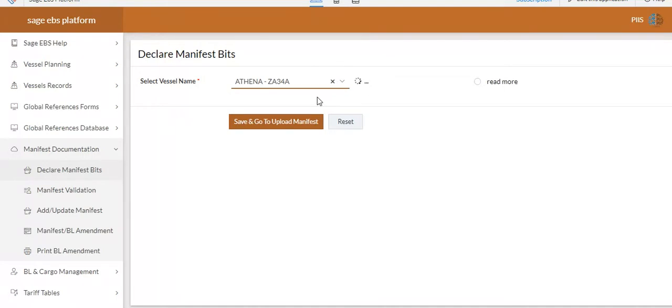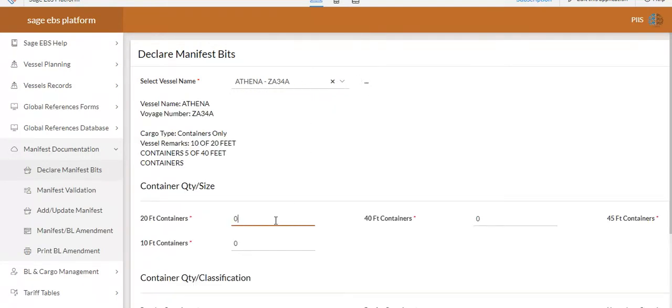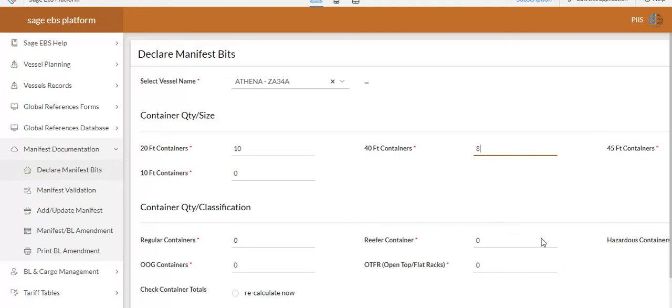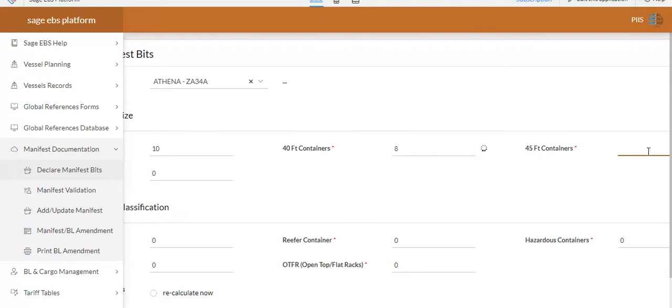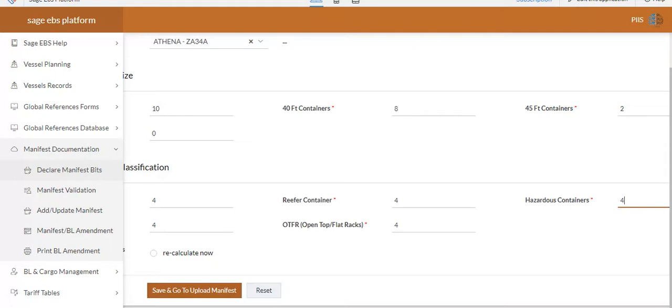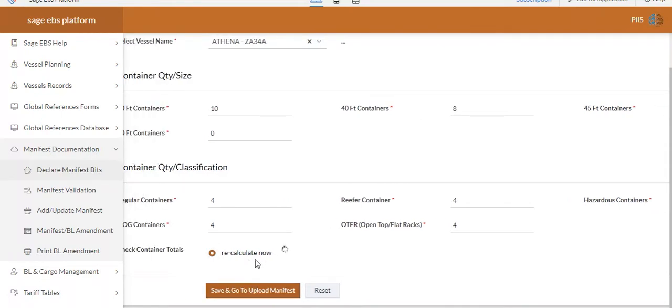Then it brings you back here again to redeclare manifest bits. Click the vessel name and the voyage number again. It brings us this down, and now it has corrected us to 10. 40 feet is 8, and for 45 is 2. Click outside, then this still remains 444 as was already done before. The smart thing about it is that it shows you your error and you know where to correct it from. Come down here to recalculate. Which still gives you the 20. Then you save and go to upload manifest.